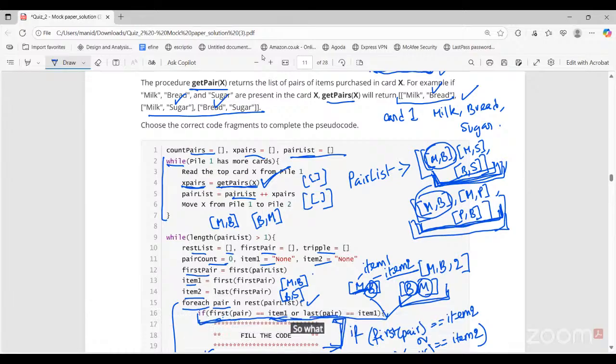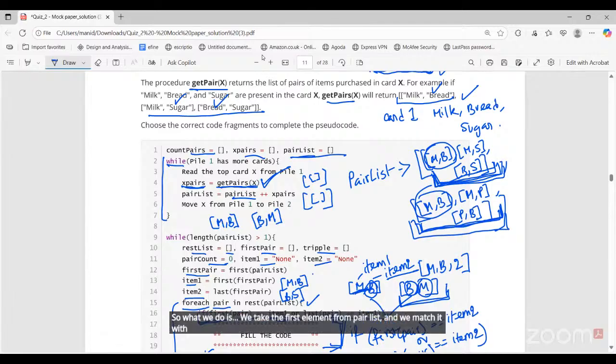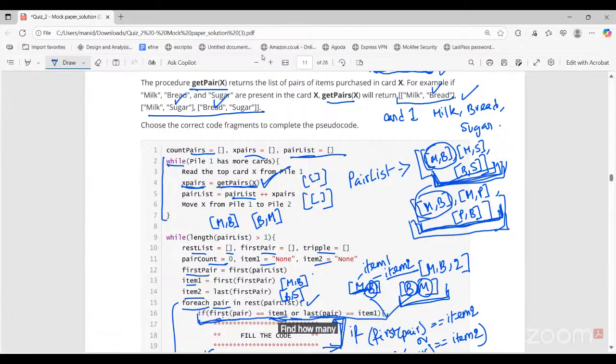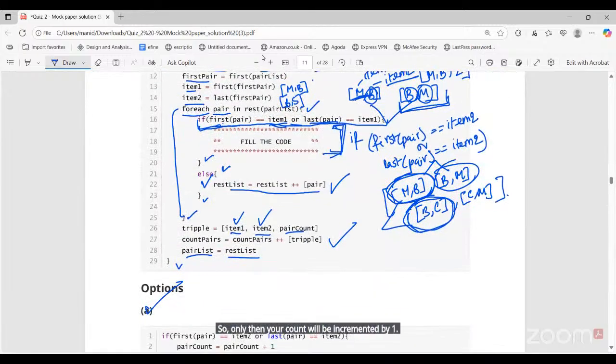So what we do is take the first element from pair list and match it with every other element to find how many duplicate occurrences there are. These are also duplicate occurrences. To check for such occurrences, we take this as item 1, this as item 2. Item 1 is matched with the first and last element of every other pair. Item 2 is also matched with the first and last element of every other pair. So if item 1 and item 2 both find a match with some other pair, that means these two are identical pairs. Only then your count will be incremented by 1. Okay, so that's what's happening here.